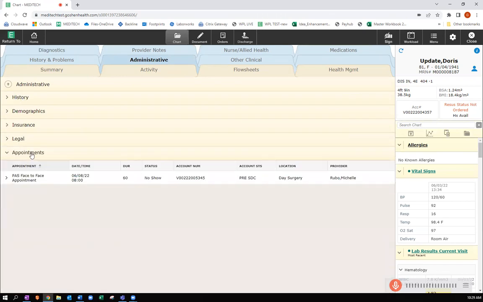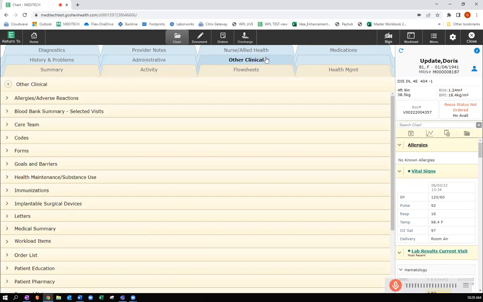The Appointments tab will show future appointments, and past appointments that are scheduled at the hospital. The Other Clinical tab. You can see several of these have information that has been viewed on a widget or might have been viewed previously, but there are two areas that we may not have seen already.